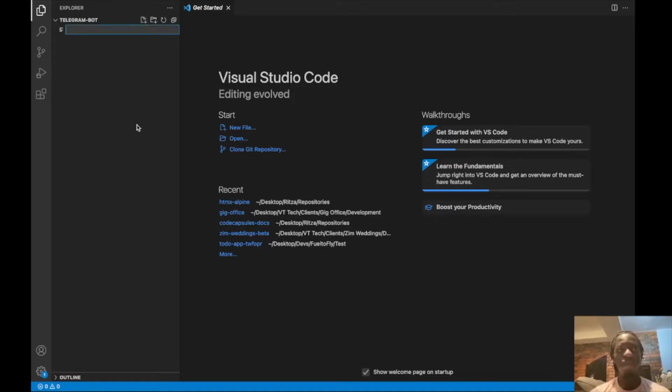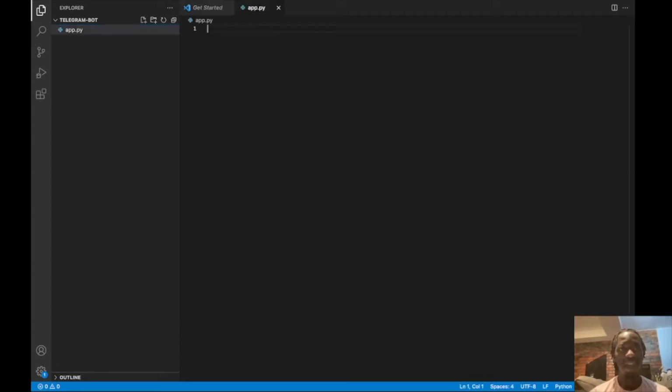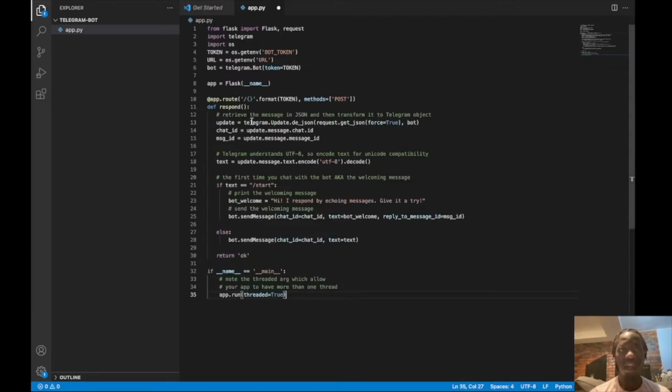In the previous video we saw how to install the necessary packages in order to build our Telegram echo bot. And now let's look at how to actually build the Telegram echo bot. So we'll first need to create a file that will host the source code, and I've decided to call mine app.py. And here I'm just going to paste the code that's necessary.